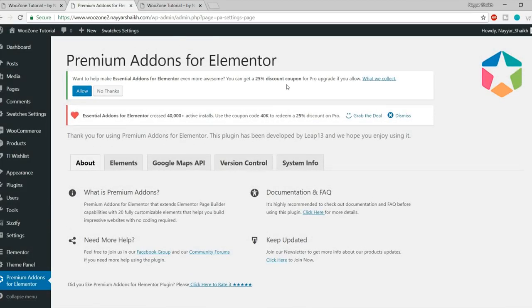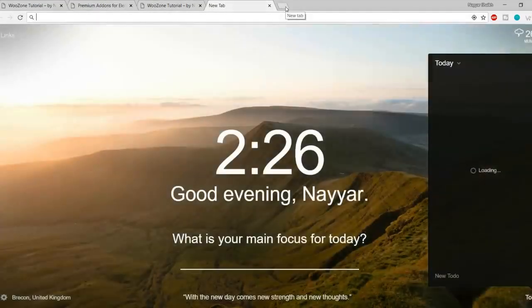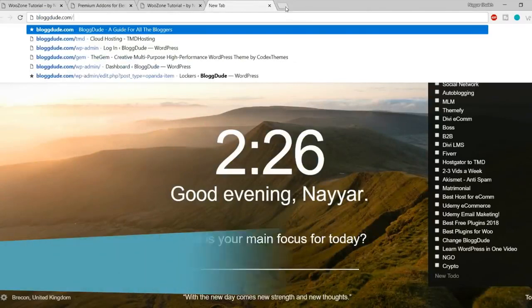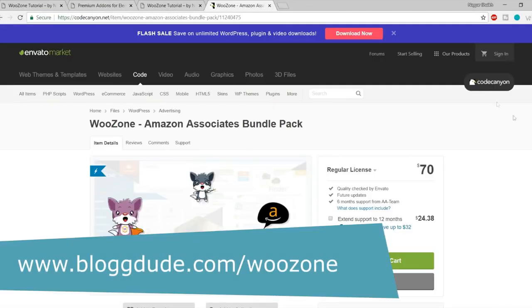Now it's time to install the most important plugin for this website, which is the WooZone plugin. Now you can open a new tab and type in blog2.com/WooZone. Now this link is also given in the video description below. When you open this link, you will be redirected to this page.